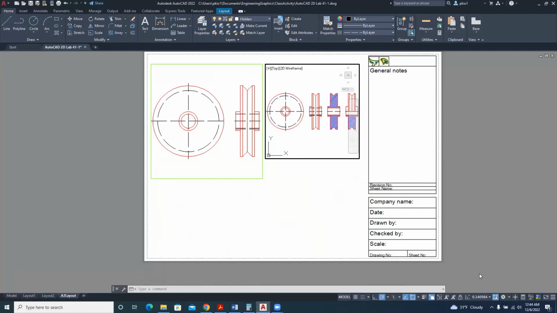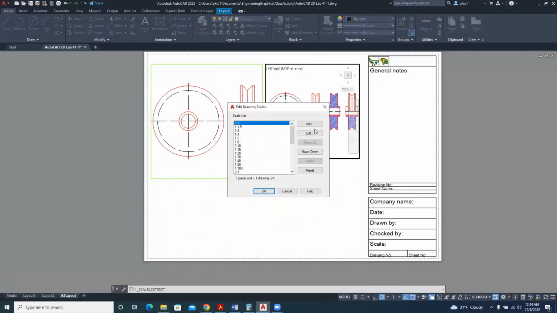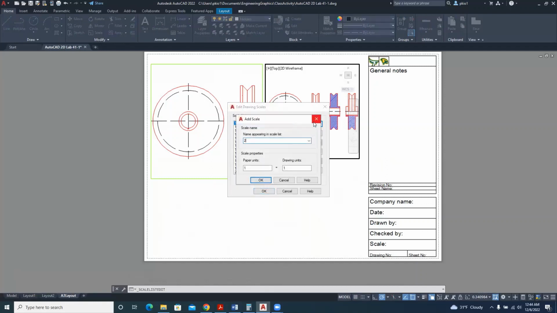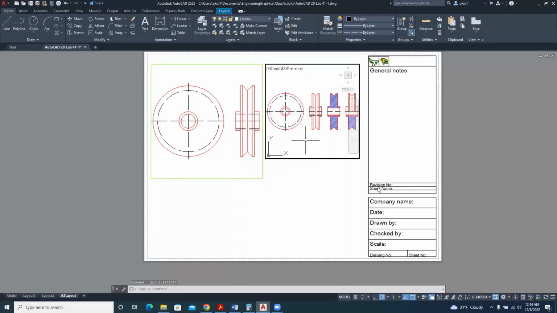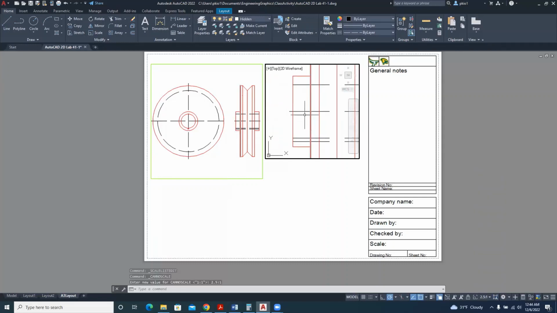So go to custom, add 2.5:1. That means paper units will be 2.5 and drawing units will be 1. Okay. And so I can now select it for that viewport. I have it up here. And I'm going to be dragging.